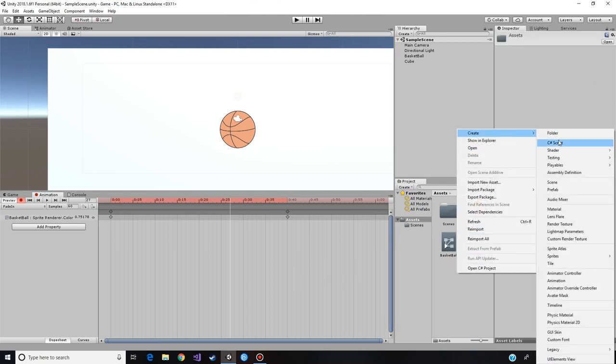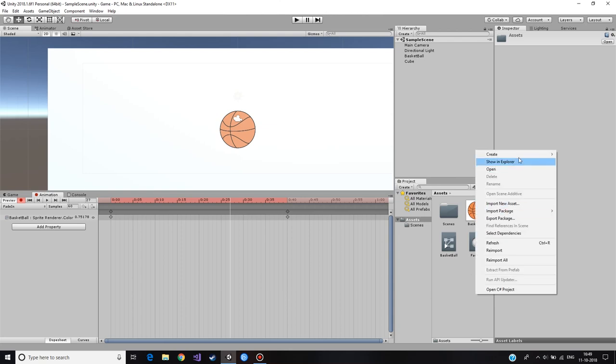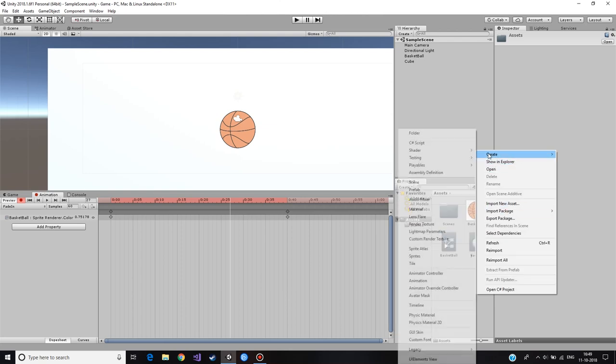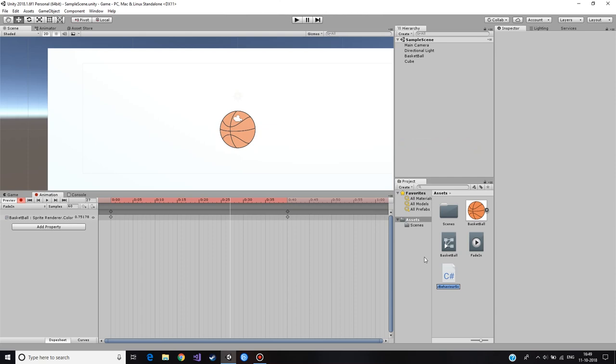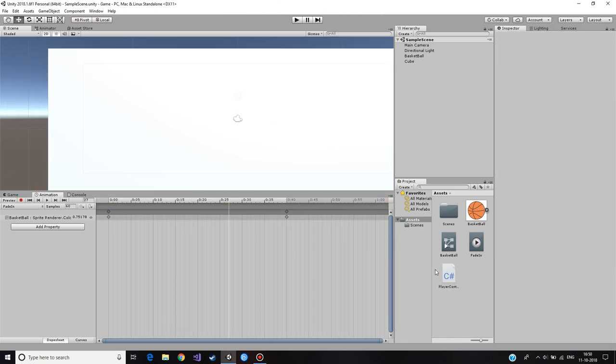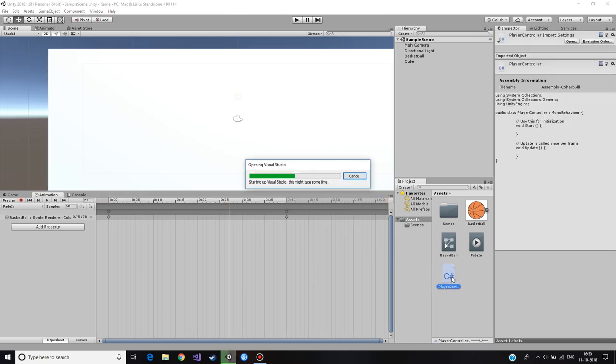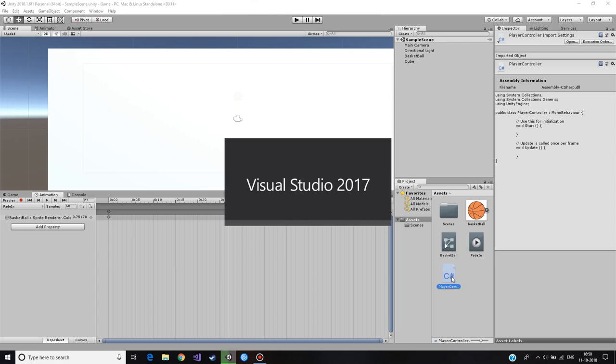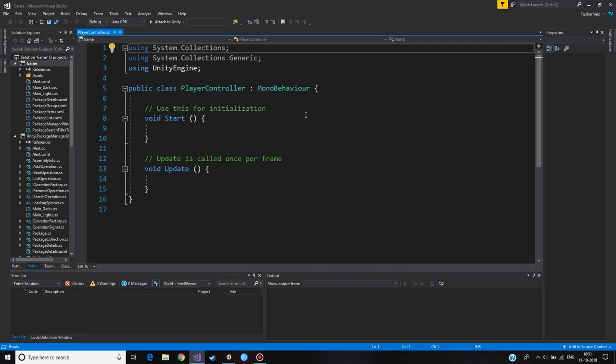So what you have to do is right click in the project panel and go to create, and then C# script. You can name it anything. I'm going to name it player controller. After you have created the script, just double click it to open it up in Visual Studio. Once you have the project open in Visual Studio, you will see this.